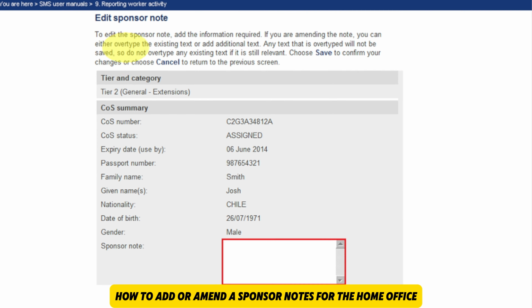Then from the edit sponsor note screen, enter the details to add to the sponsor note field and select save. On top, it clearly says to edit the sponsor note, add the information required. If you are amending the note, you can either overtype the existing text or add additional text. Any text that is overtyped will not be saved. So do not overtype any existing text if it is still relevant. Choose save to confirm your changes or choose cancel to return to the previous screen. It will say COS number, assigned, date, all that details, and you will write the details in the sponsor note section.